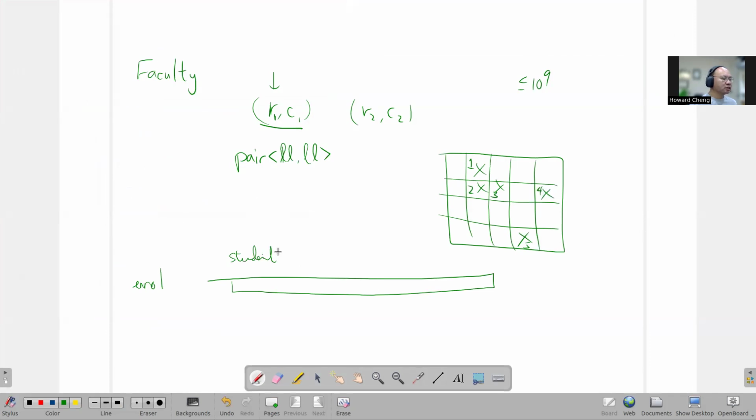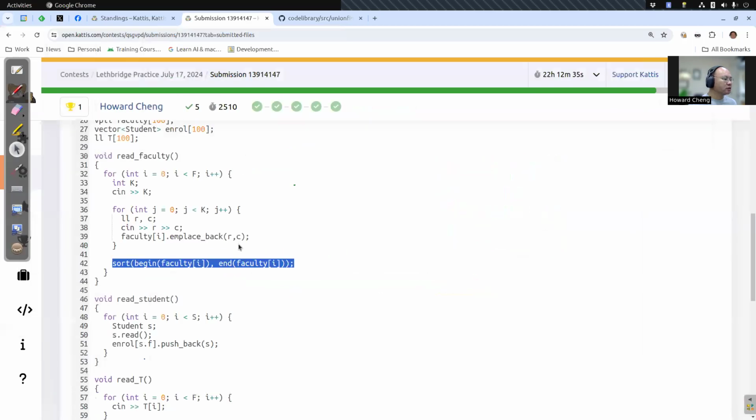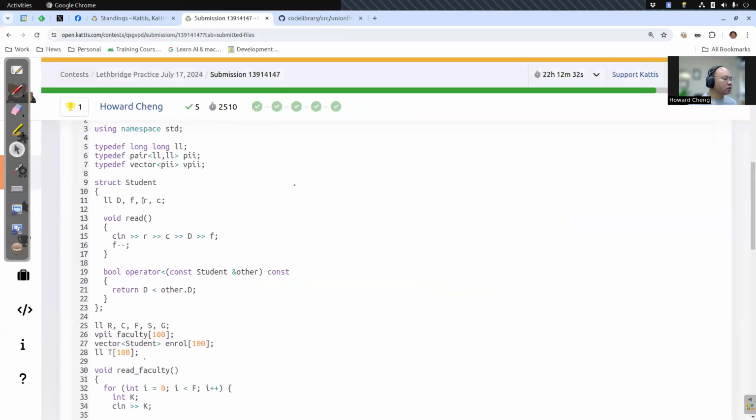And student objects, which has row and column again. I think, did I use a pair or just, okay, I just use row and column. D is the student ID, and then F is which faculty they're in, and then I have a sort. Oh, because I'm using zero base, so whatever number I get, 1 to 100, I subtract 1. And then I have an operator to sort things based on the student ID.